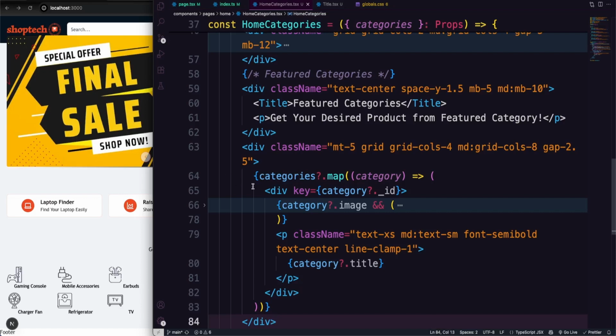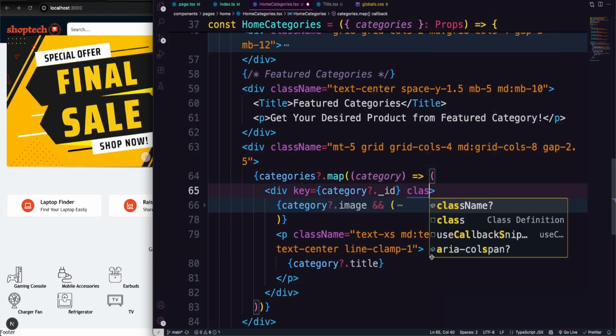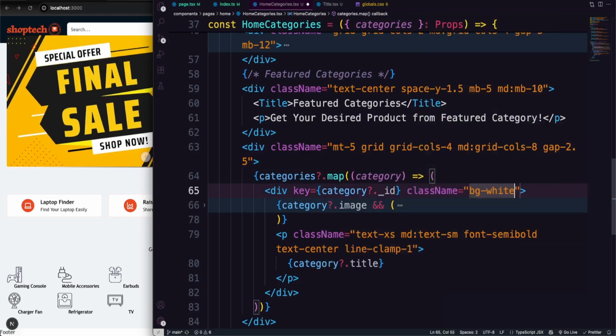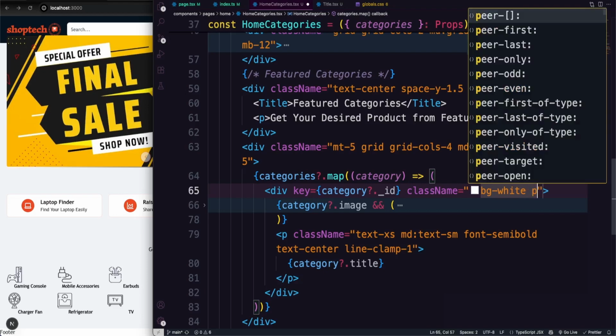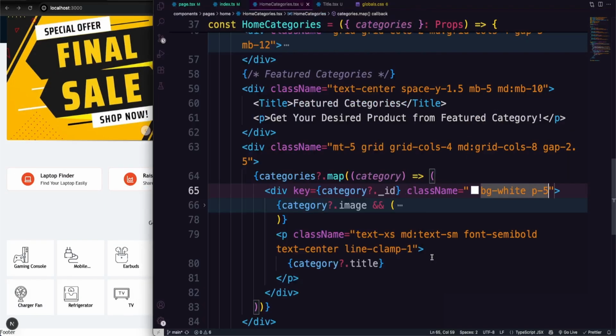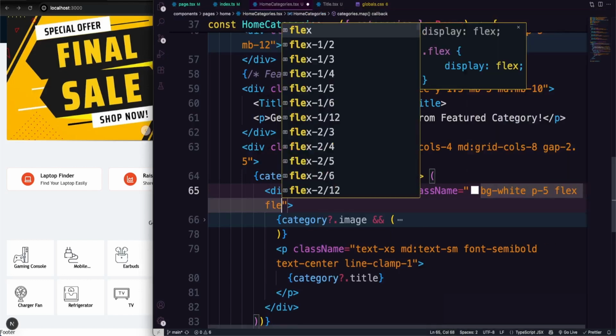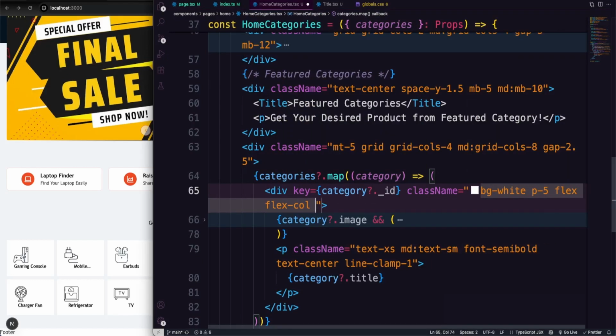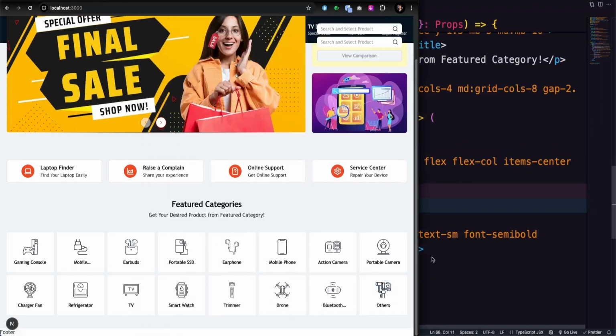Why? Because remember, as we did here, this is the div, and this div particularly has the id, so we need to make something for that. Background color, I want to make it white. Padding, I want to provide a 5 padding, so it should be 20 pixel. And then I'm going to make it a flex. Everything should be coming as a flex column. Items should be center, and then I'm going to provide a gap of 3. So now you can see it's a bit nicer, and looks good.